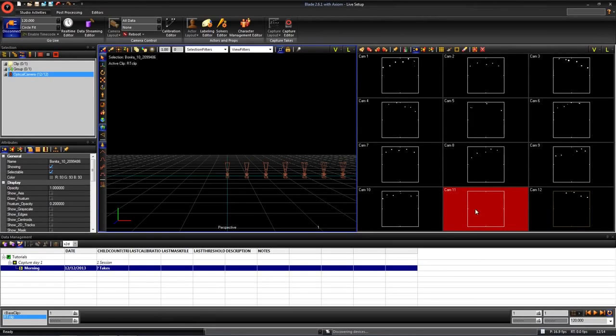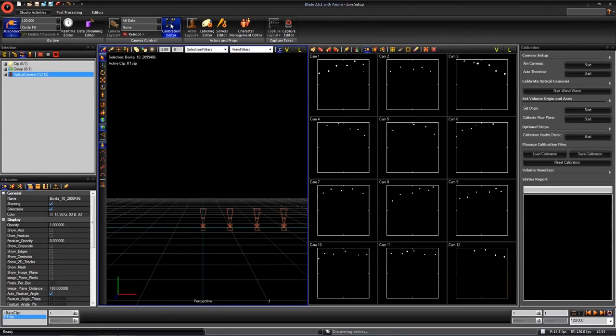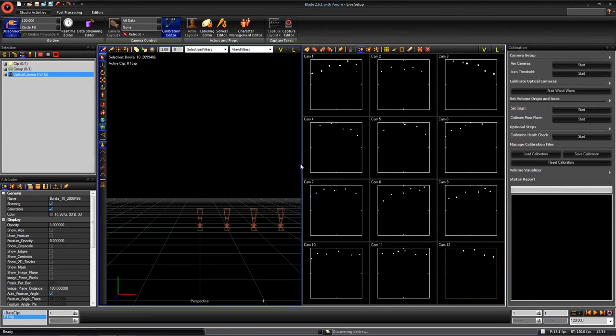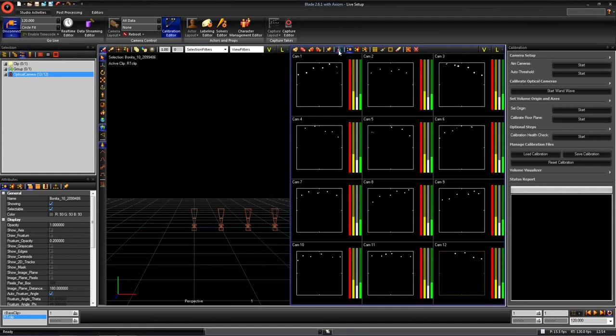Now we need to calibrate our system so the cameras know where they are in relation to each other. To do this, we need to open our calibration editor. Here are all the necessary buttons and settings to calibrate the cameras. Before we get into the calibration editor though, we need to check our camera settings and be sure they are set properly. To do this, in the capture view at the top there are a couple different buttons. We want to click on the Show Settings button here.